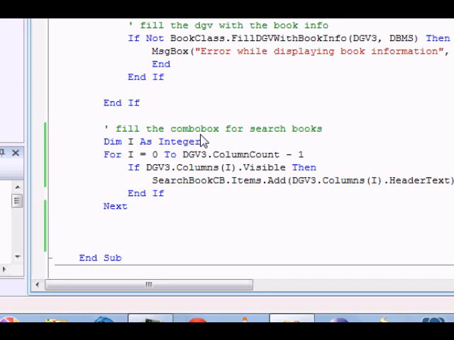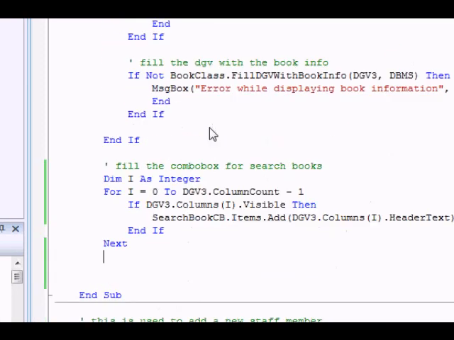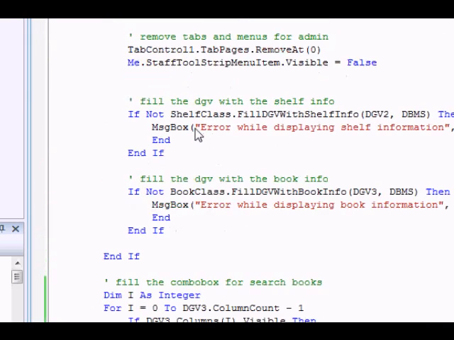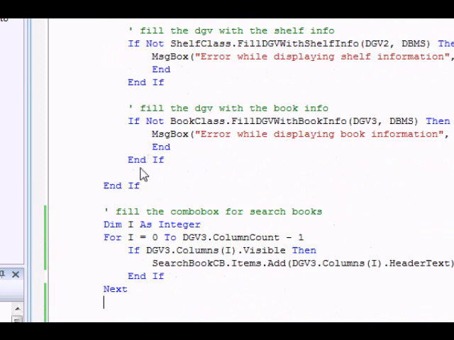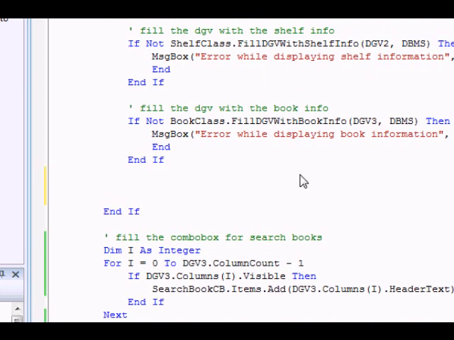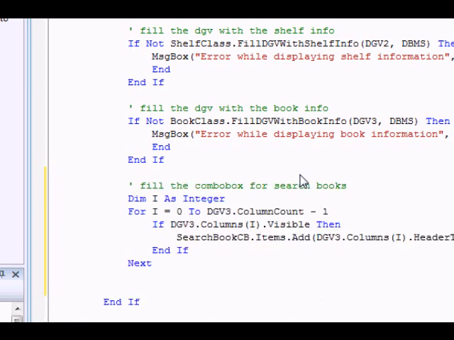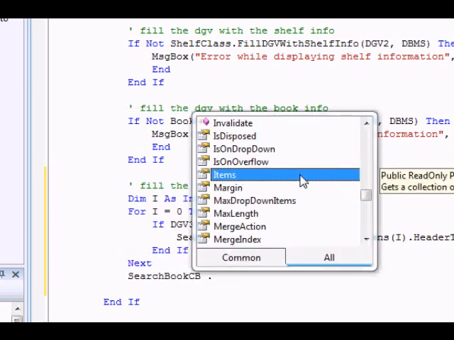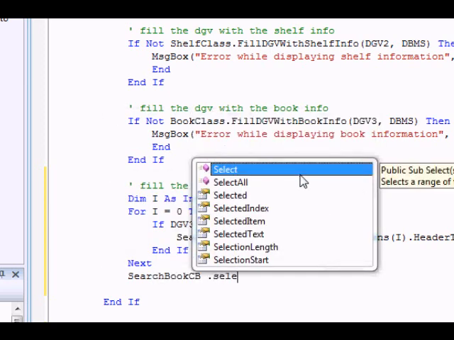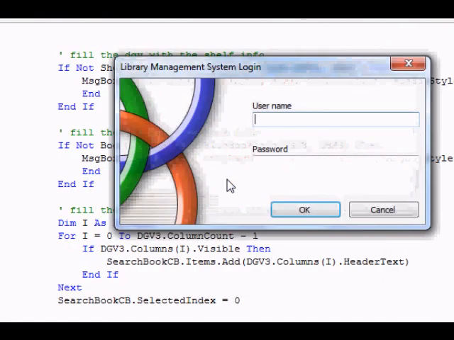I'm gonna say, wait a second. Yeah, so this if statement is used to display the information for the staff, so this one should be moved and put inside here. And next we say search book cb dot selected item selected index equals 0. That's it. Let's run this again.